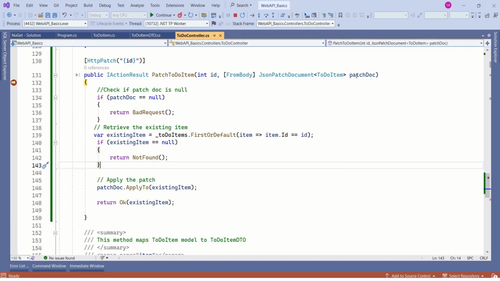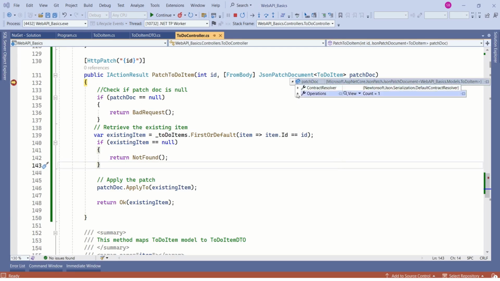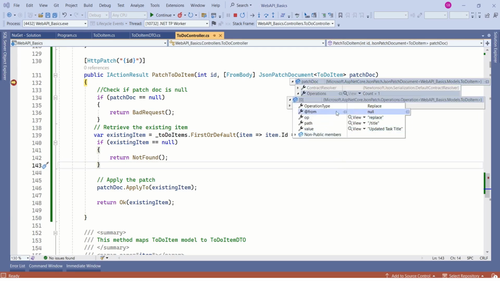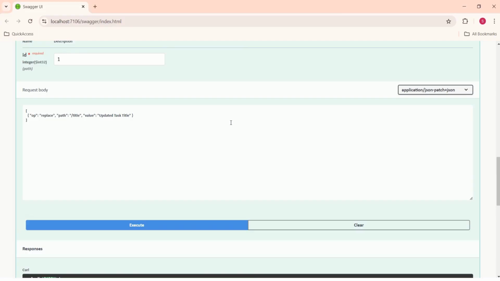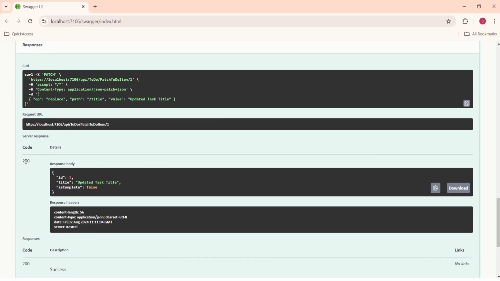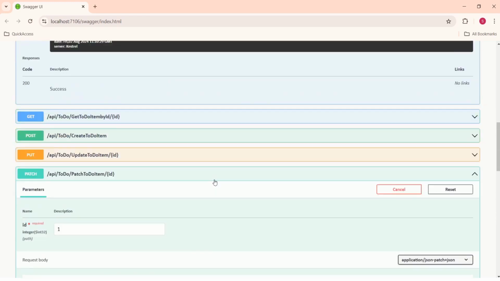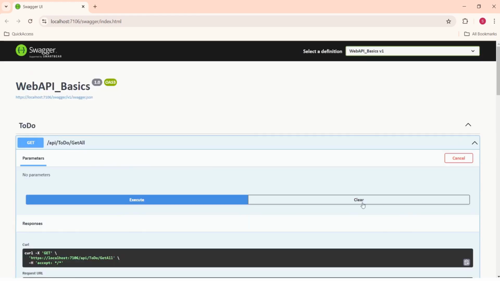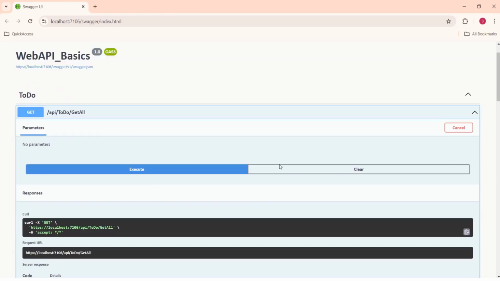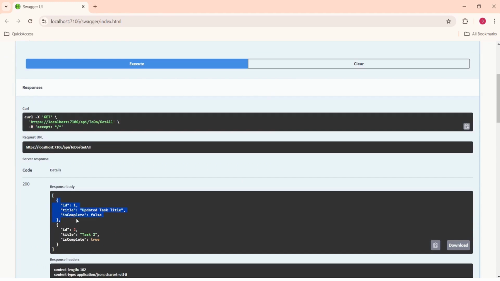See, here we have received this patch request. Operation is, see, here op stands for replace. Path is this one. This is the value. Let's continue. See, now we have this 200 success response. Just to verify whether the value is actually updated or not, let's execute this get all again. See, this time this record has been updated, and now the latest title is updated task title.